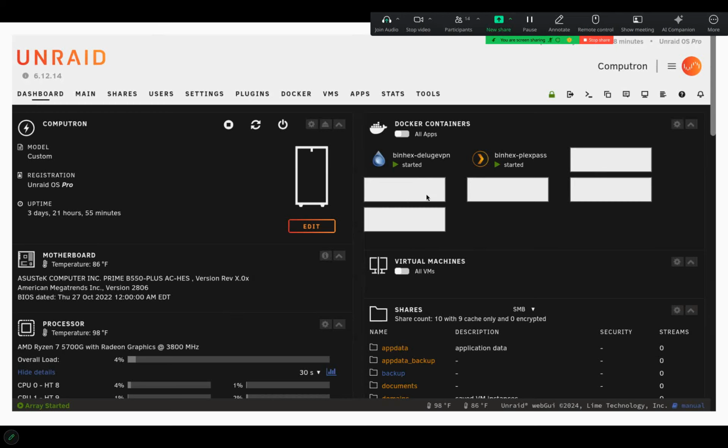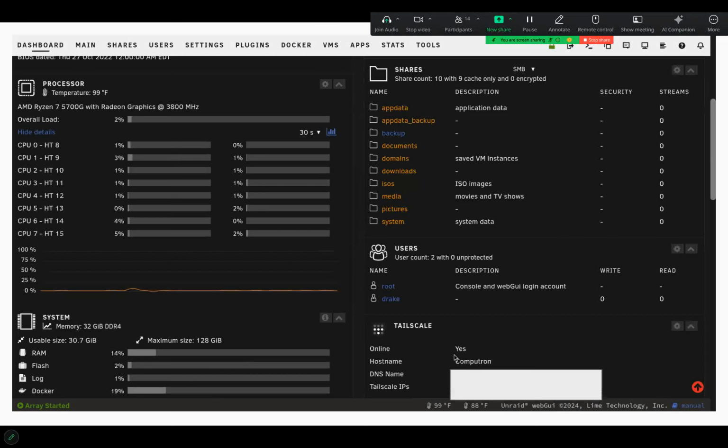I blanked out 5 of them here. You can ask me about those some other time, but the 2 that I have on here are Deluge, which is a BitTorrent client, and then Plex, which is what I use for streaming videos. And then down here, you can see share information, but that's also going to be on the share tab, so I'll wait and talk about that.